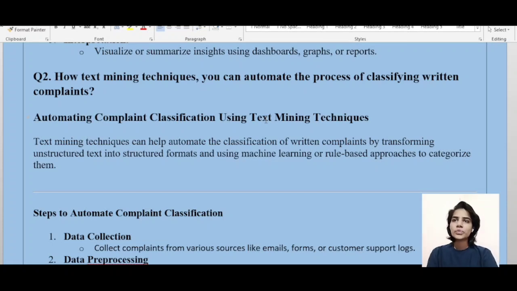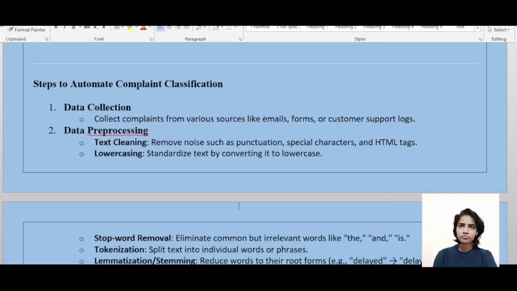Okay. Next question is, how, using text mining techniques, can you automate the process of classifying written complaints? First is automating complaint classification using text mining techniques. Text mining techniques can help automate the classification of written complaints by transforming unstructured text into structured formats and using machine learning or rule-based approaches to categorize them. Right. Now, steps to automate complaint classification.